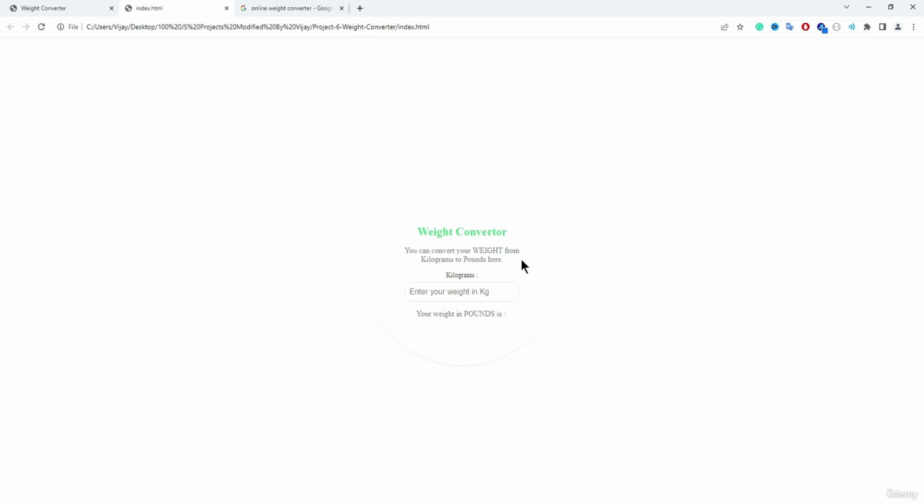weight converter. And you can see you can convert your weight from kilograms to pounds. So you need to enter the weight in kg. If I enter here a value 85 and press the enter key, then you can see it's going to display your weight in pounds is 187.39.